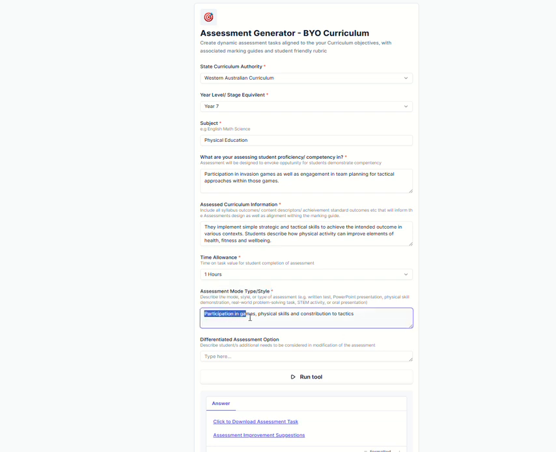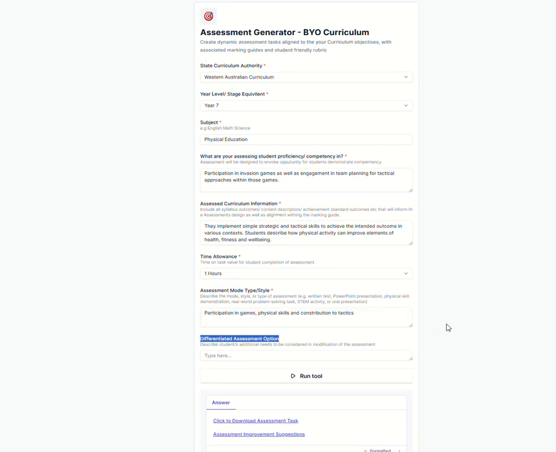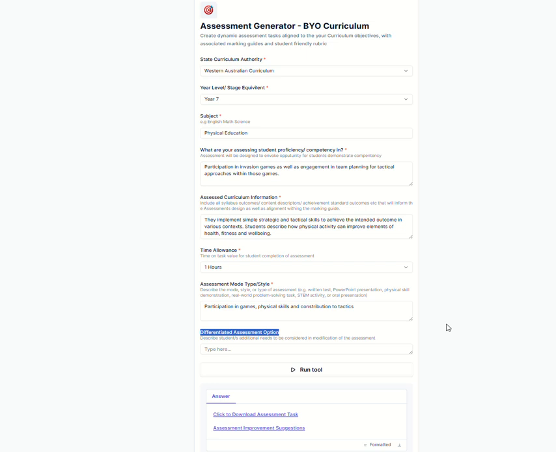For me, this one is they're going to participate in the games, the physical skills demonstration, and their contribution, and the spelling there too, contribution to the tactics. The differentiated option will not change the assessment task that is created, but this will give you some points of variety after the assessment right down the bottom on how we can consider a student of either additional needs or if they have an impairment at the time where they can't access the ability to demonstrate their proficiencies. This is where that will be considered to be able to give ideas on how to change the assessment to allow them to access it.